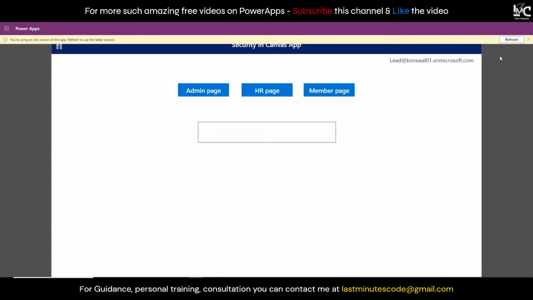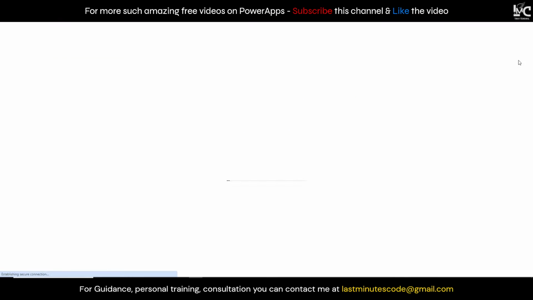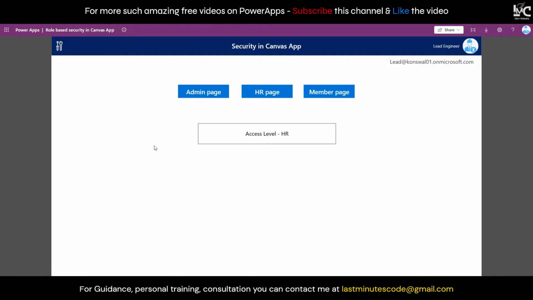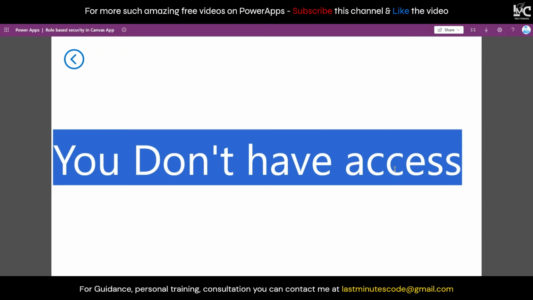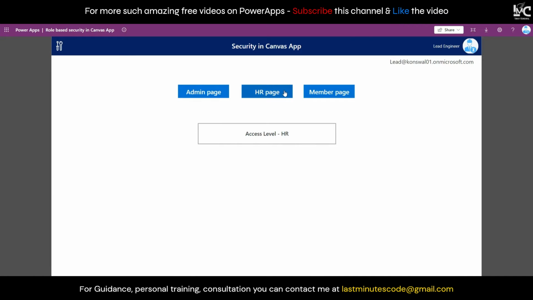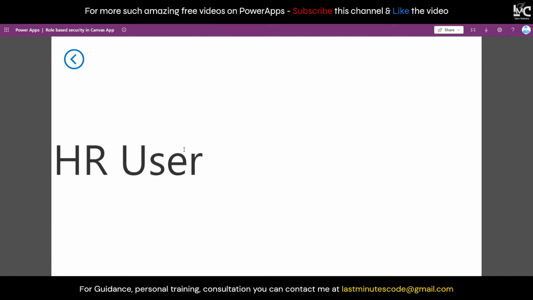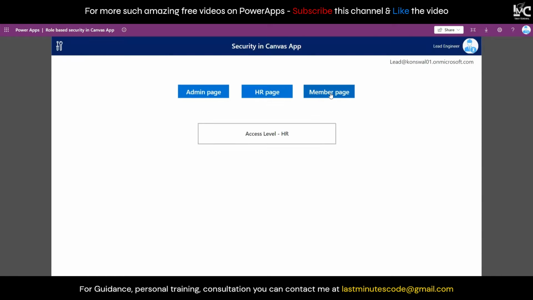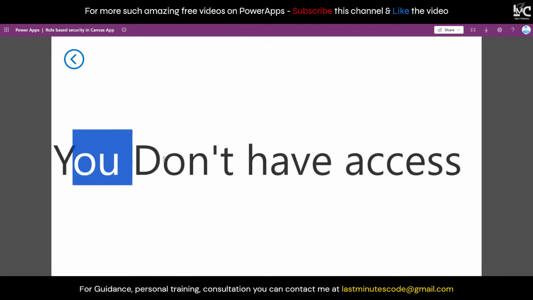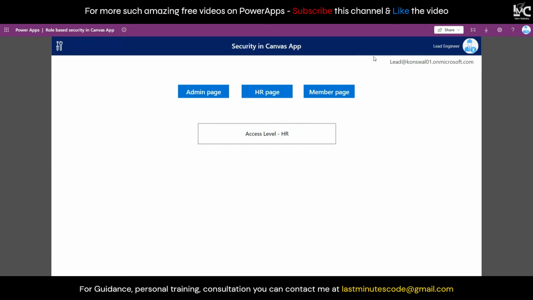Now let me go to a different lead engineer. Let me refresh the app. The new version of the app came, and I think the new version is now available up here. Let me click. This lead engineer is an HR, right? You can see the access level up here. If I click on this admin page, the app will say you don't have access. If I go back and click on HR page, the app will say HR user. If I go back and click on member page, it will show you don't have access. So HR will only be able to access this HR page.